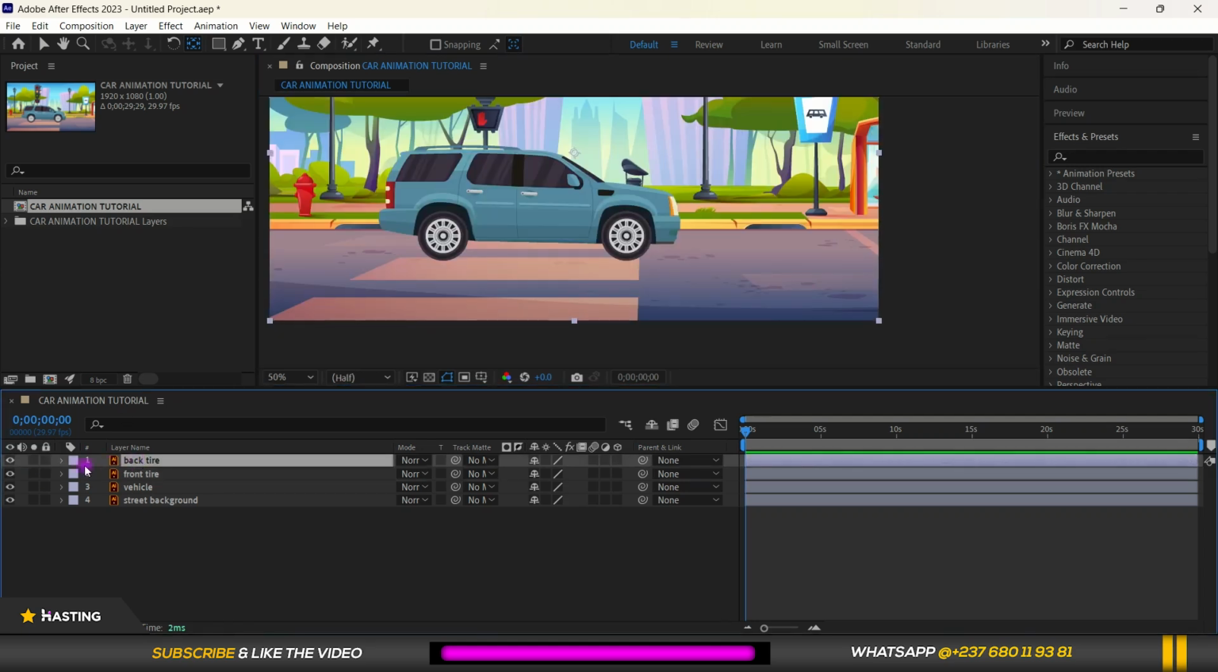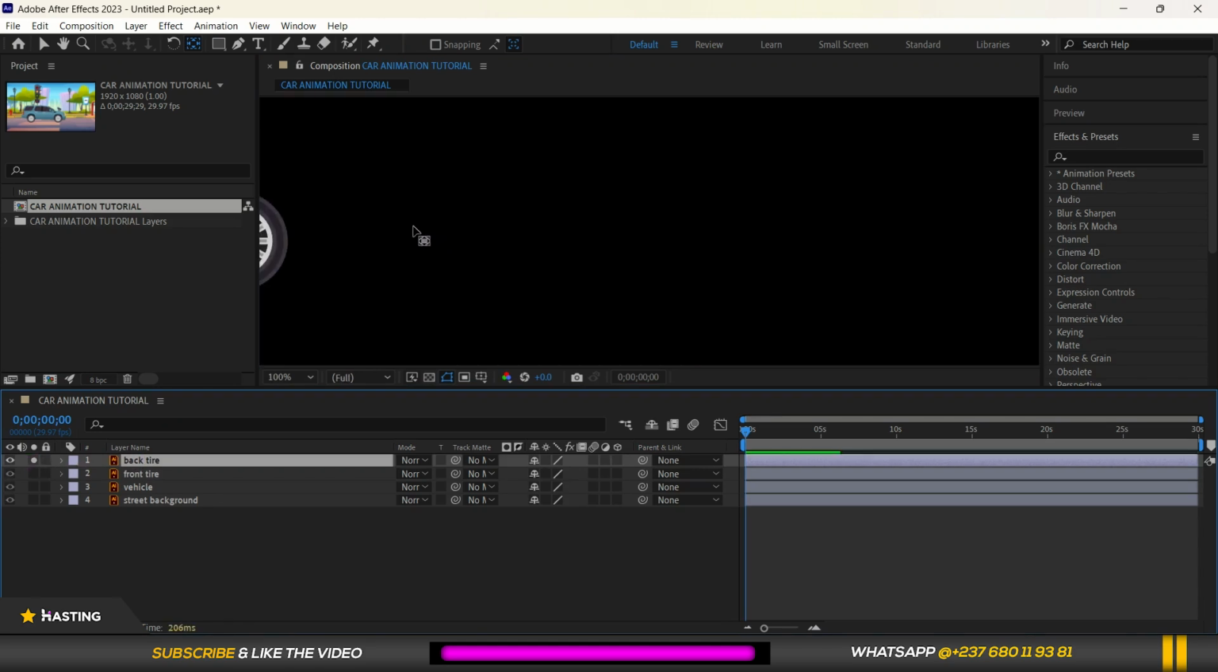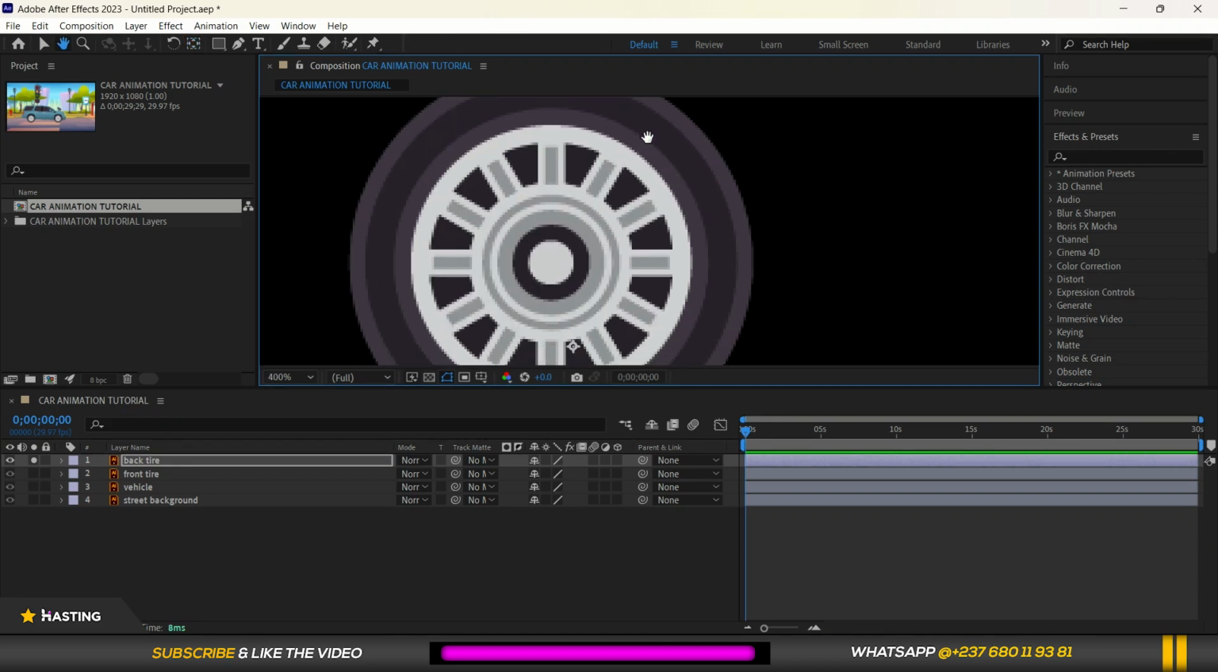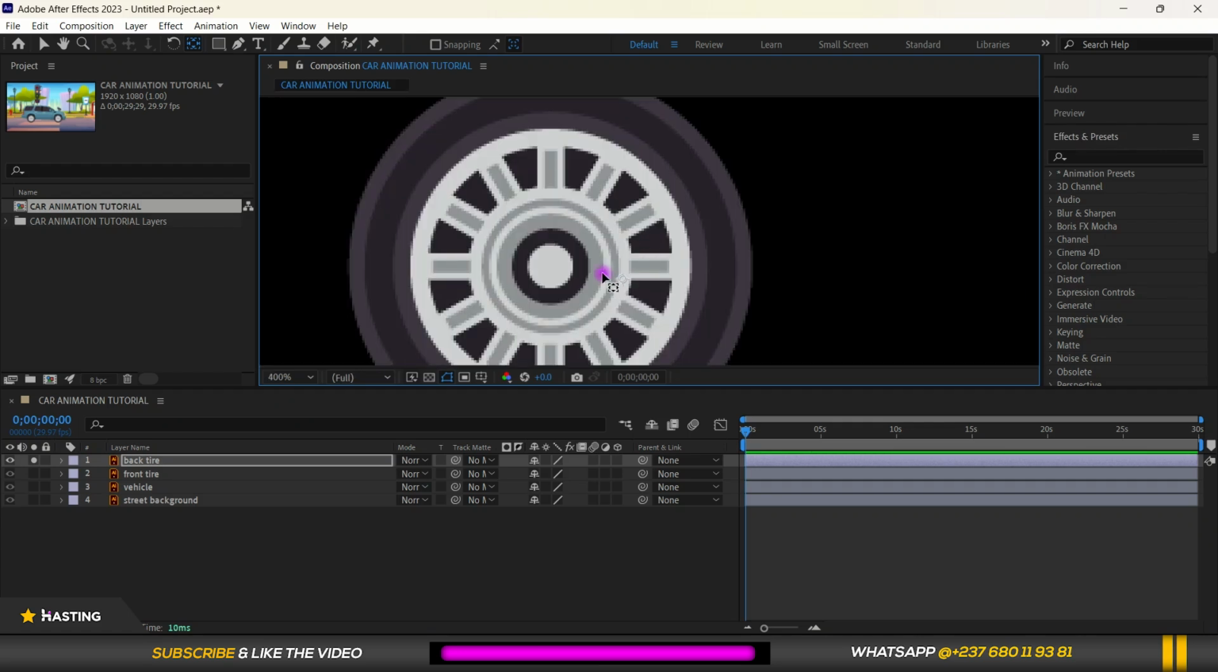I'm going to select the back tire. Select this. Click on this place as well. Using that same tool, we're going to drag this anchor point. I'm going to zoom in and we're going to place it at the center. So depending on your setup, I just hope that's okay.